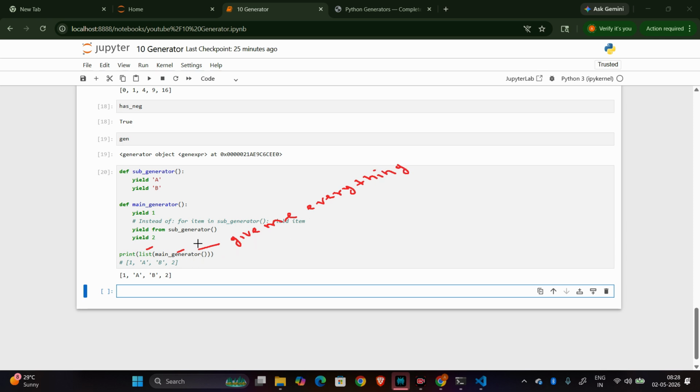It will return everything, this function. So how would this work? First it will create a list and go to this function, and this function will be called and checked. It will go to this line, saying yield: pause here and return 1. Okay, it will return 1, so 1 will be stored here. Next time it will start from here.